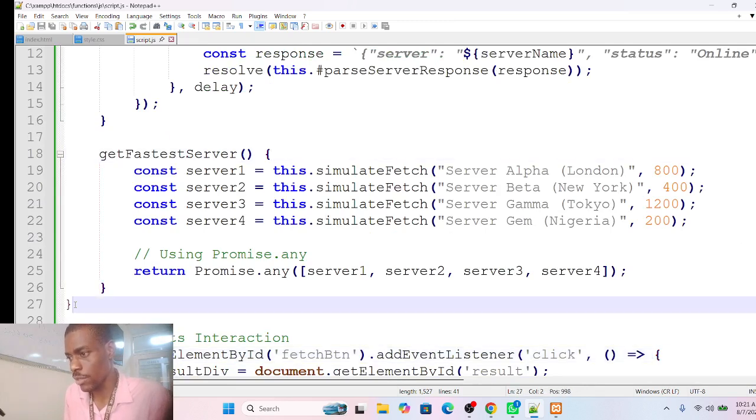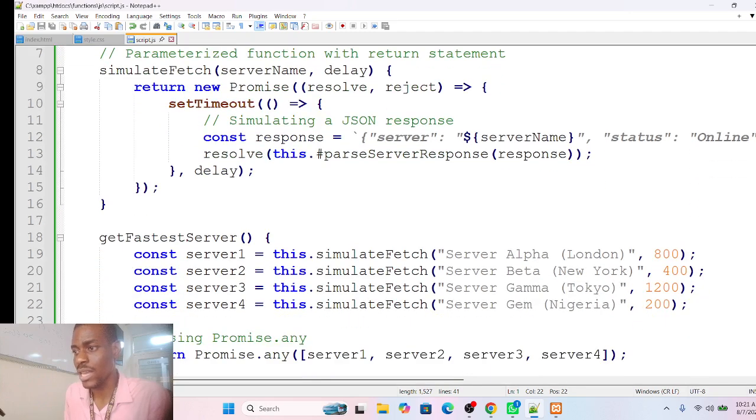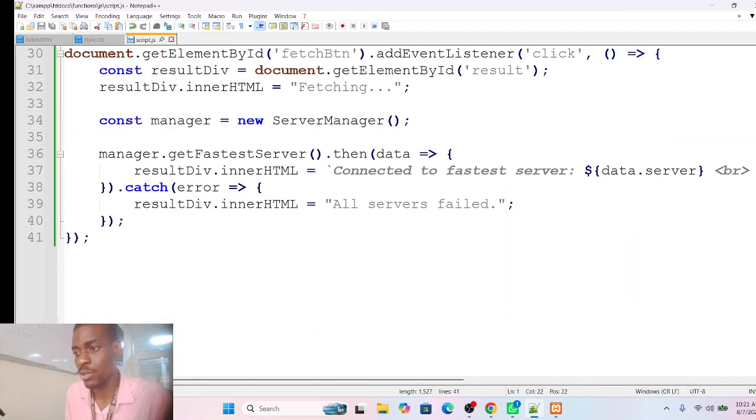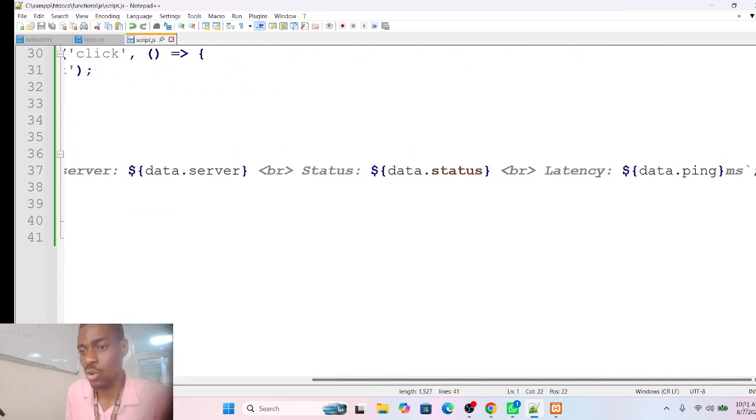So we just created the various methods, and because it is a class, they automatically become a part of it. Get the fastest server, then data equal to result.div. It will now tell us it is connected to the fastest server. We take the response, and we get all of this back.